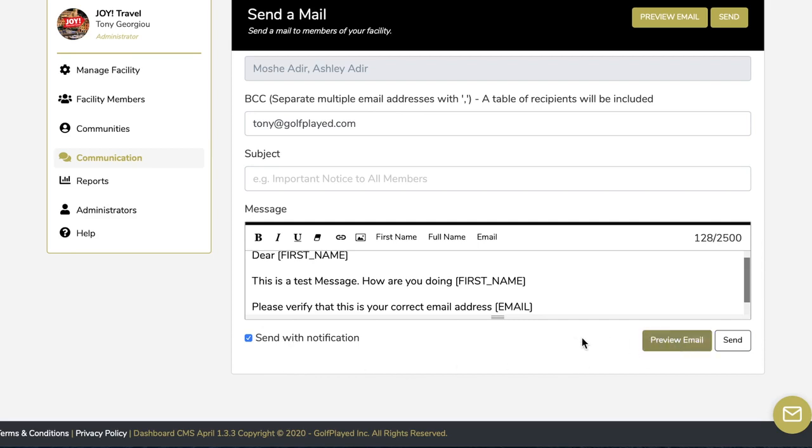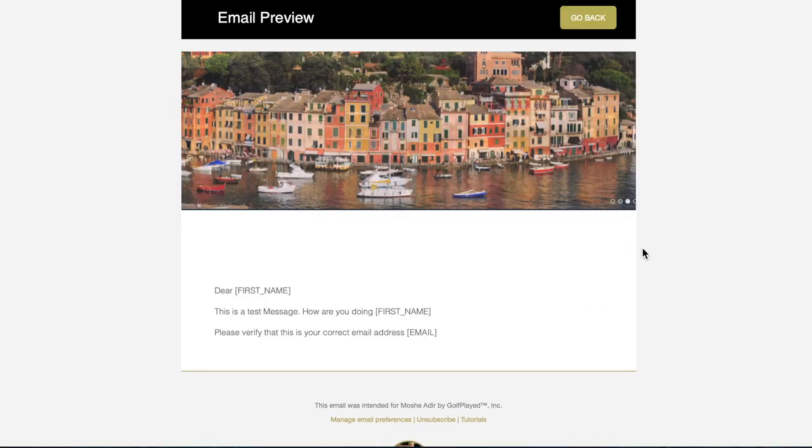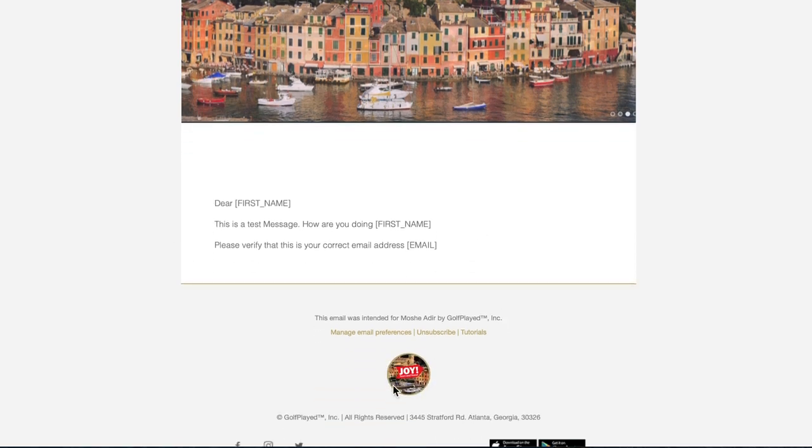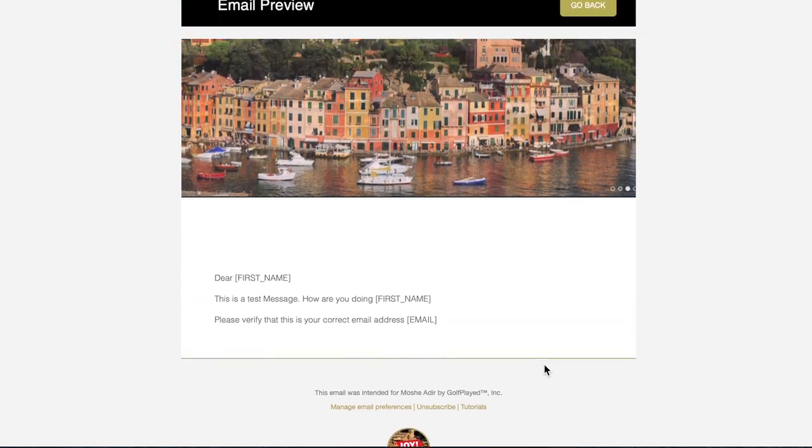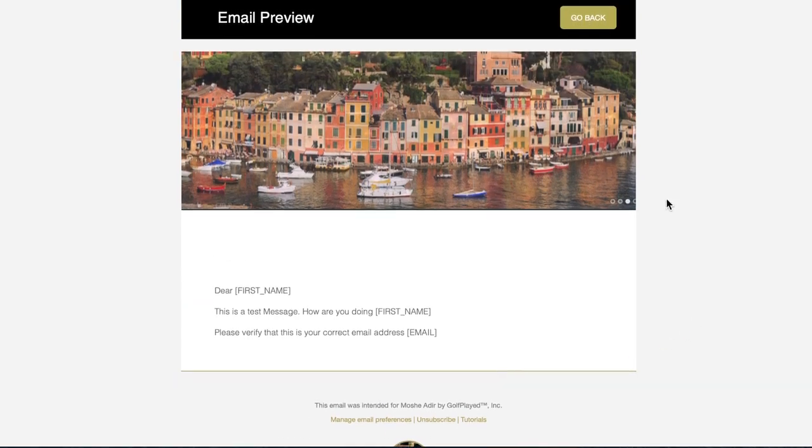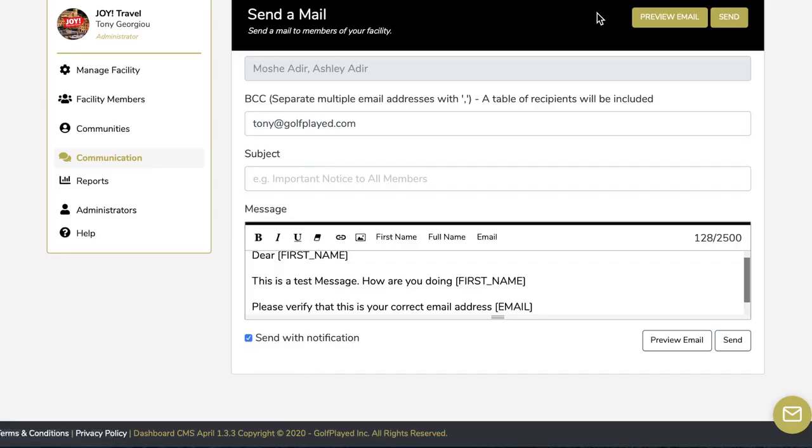And then you can now preview the email. I'm going to do this because we're not actually going to send this email. It will use the masthead photo that you captured in your facility as the top image, and then it will have the personalized text in the body, and then it will use your logo, which was also entered in your managed facility, which I showed you in one of the previous videos that we did.